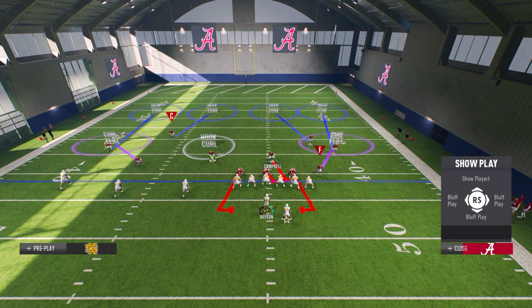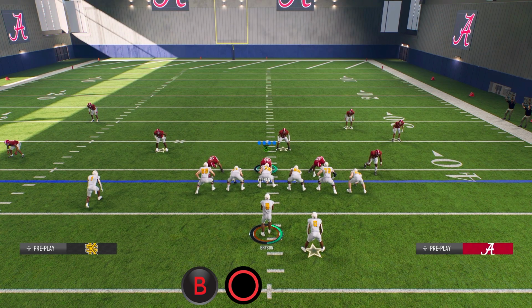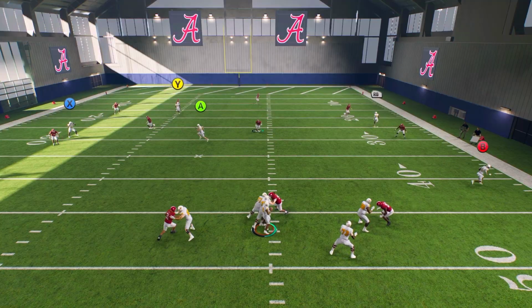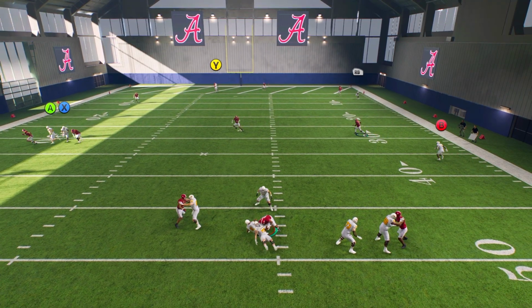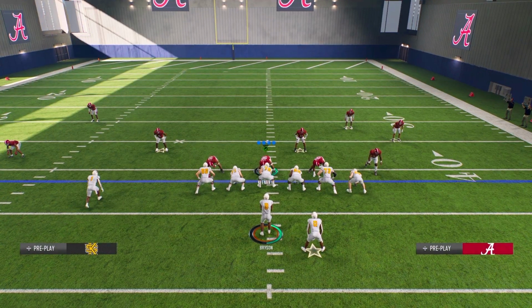But a cool thing about switch sticking is if you get stuck on a D lineman, you can hold B or O at the snap and then move the left stick up towards a player in coverage, and you can switch off the defender to a coverage assignment player. I'm going to snap this ball, I'm on a D lineman, I'm holding B, then I move the left stick up, and now I am switch sticking to a player in coverage, and now I can switch stick to anybody that I want to. So that's a really cool feature of switch stick.